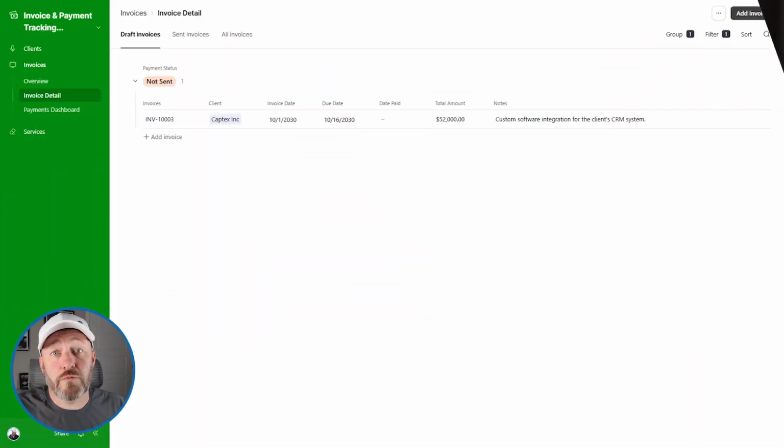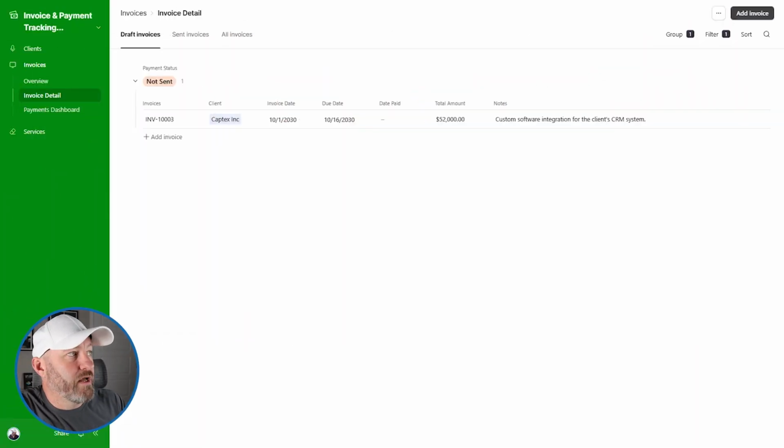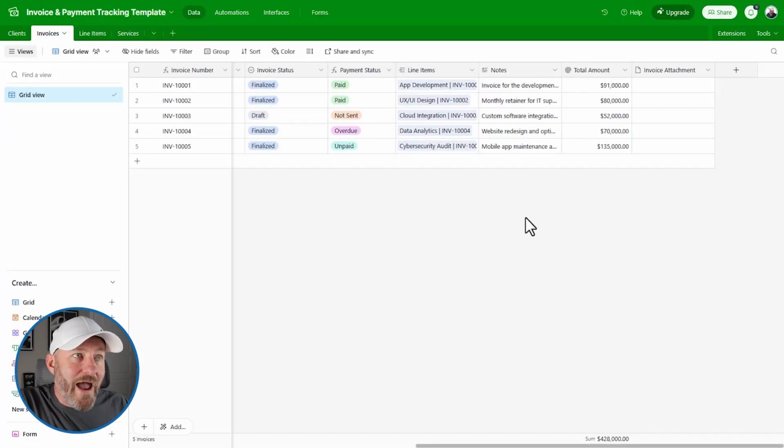But without further ado, let's hop on into my screen. We have to start with the back end in Airtable. Now I'm here inside of the template. This is the invoice and payment tracking template. If you want to look at the back end database, it's like this. And I need to point out that I am in a free Airtable plan right now. So even if you're not a paid Airtable user, you can access this very template.